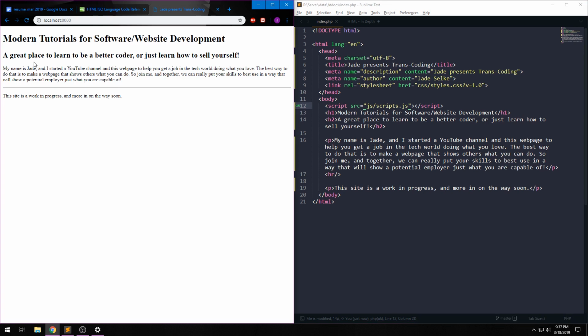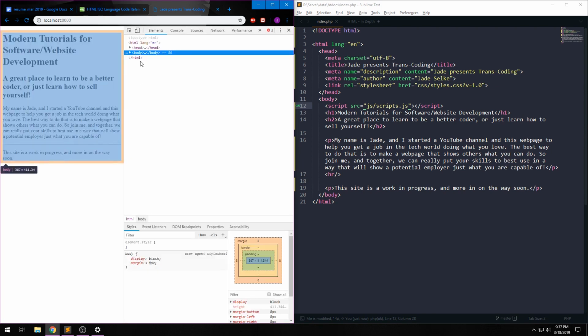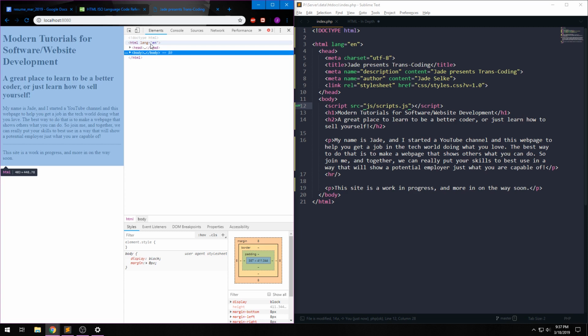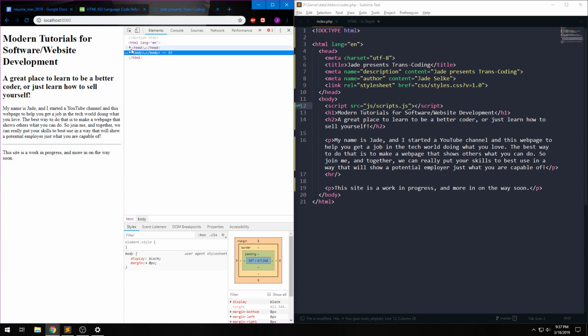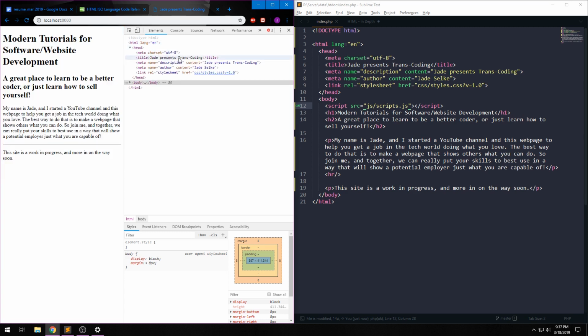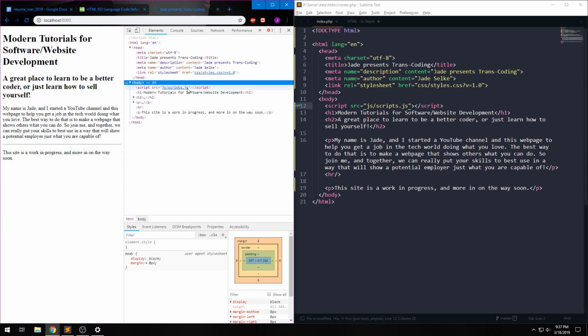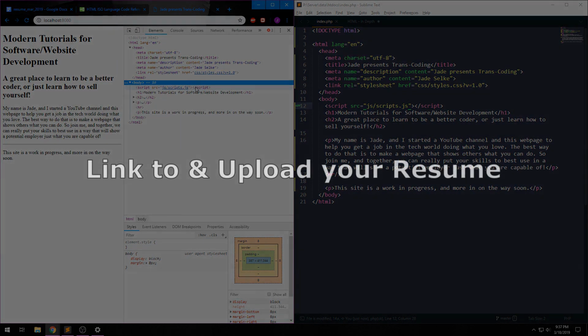And you'll notice when we refresh the page, it doesn't appear that anything has really changed. But if we go ahead and inspect, you'll see that now we have the doctype HTML tag, we have the HTML with the language of English, and now in the header we have the meta character set UTF-8, the description, the author, the link that we had before, and inside of the body we now have the script for JavaScript.